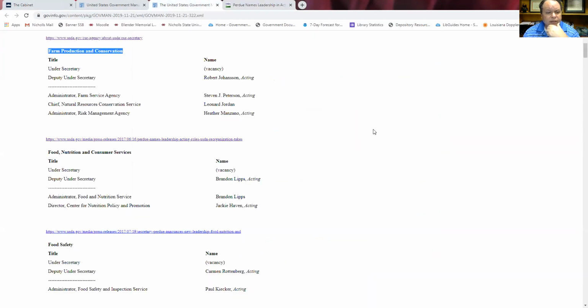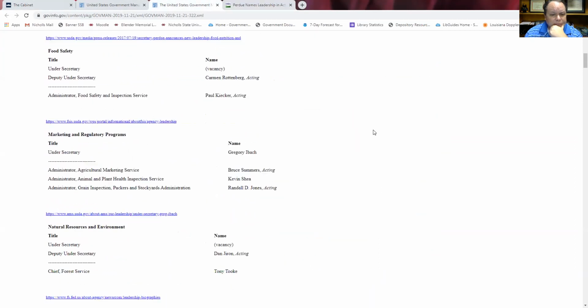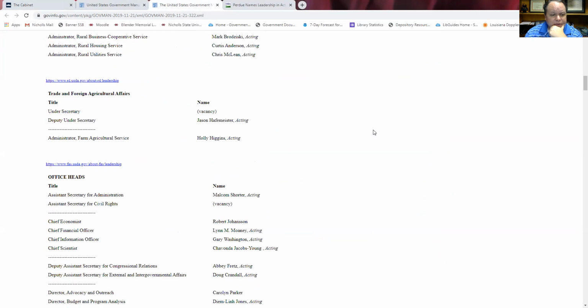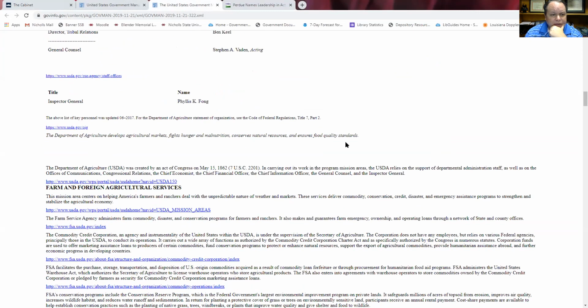Also, what we can do here, we're talking about the department itself. Let's go ahead and scroll down here. And you can see here, the Department of Agriculture was created by an act of Congress on May 18th, 1862. So there's the date for that. And then the other thing we're looking for here is kind of the legal citation for when it was created.